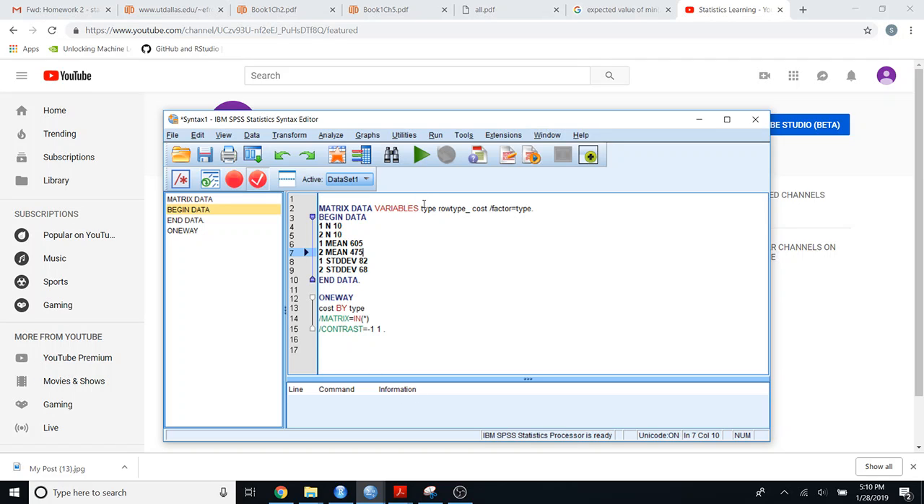Here, first of all, you should have two variables. Since you are performing a two-sample t-test, there should be a continuous variable which is defined based on a categorical variable. Here my continuous variable is cost and my categorical variable is type. In order to give the data, you should use this matrix and data commands, and in order to define the variables, you can use this variables command. After that, you can first define the categorical variable, and the row type should be based on the numerical variable, and this type should be a categorical variable. That is what this factor equals type means.